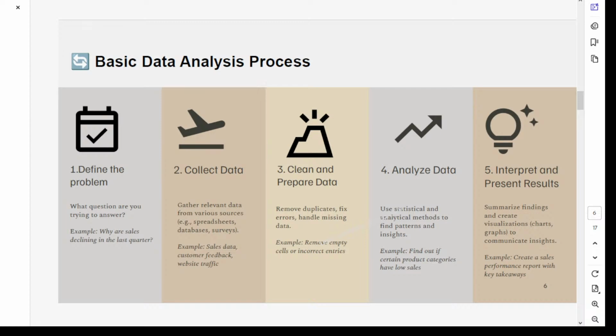And then the last one, which is the fifth one, is you interpret and present the result. You summarize the findings and create visualizations, the charts and the graphs, to communicate insights. So you can create a sales performance report with key takeaways. Oh, this is how it went. This is the summary of all the data. This is what it means. It means that the sales declined because of this, or the sales went up because of this. So that's interpreting and presenting the result in an easy way to understand.